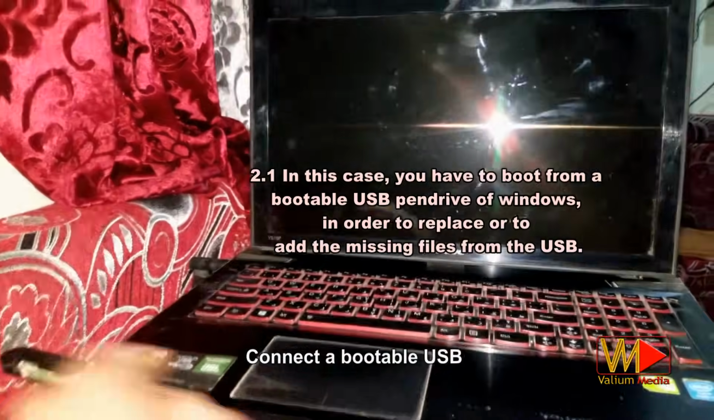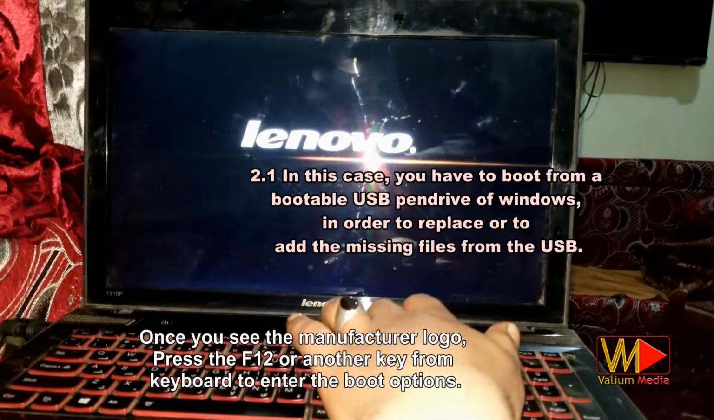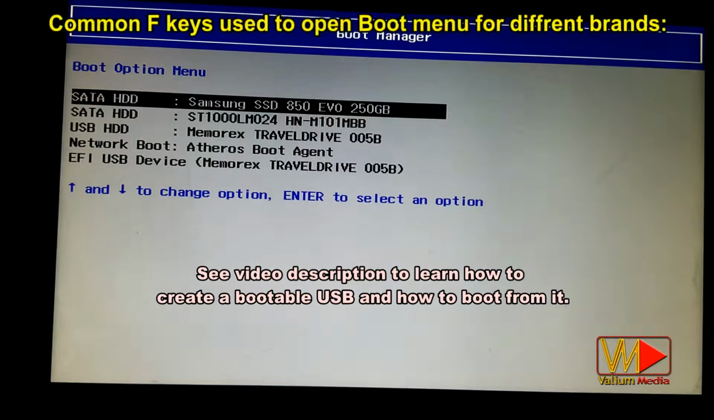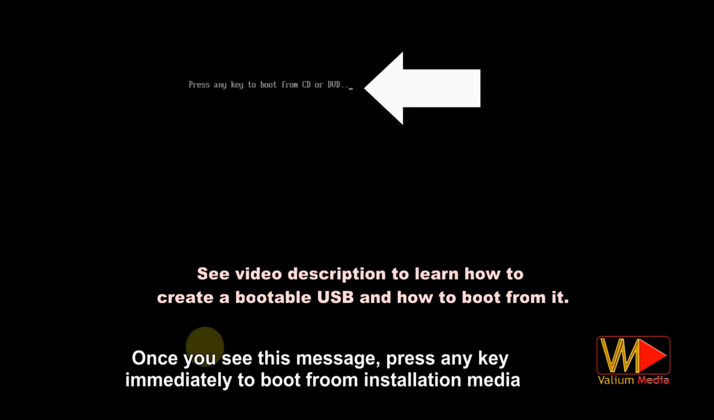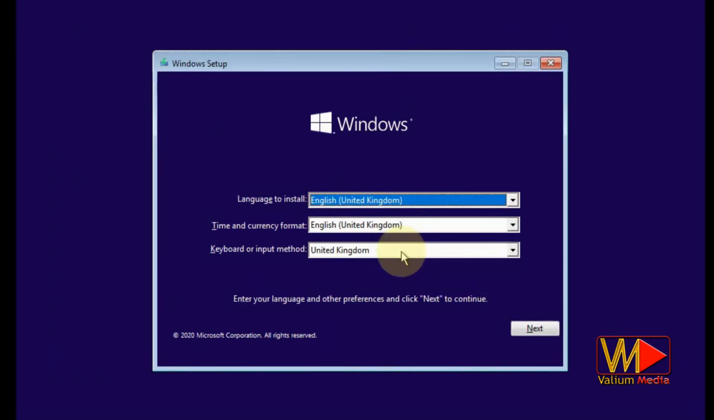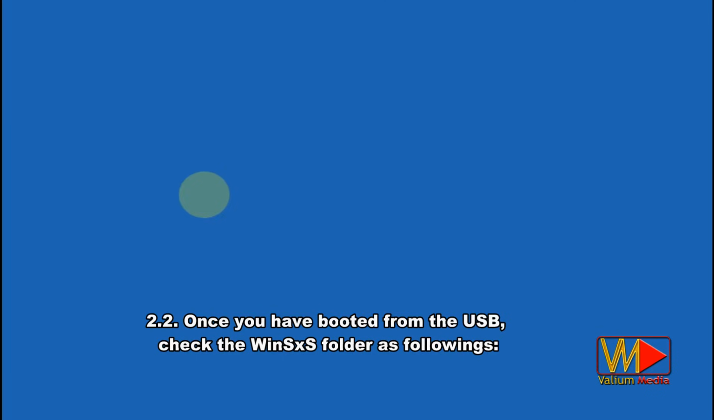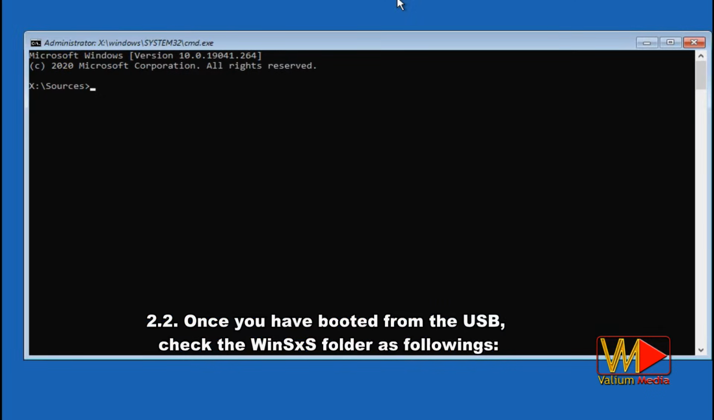In this case, you have to boot from a bootable USB pen drive of Windows, in order to replace or to add the missing files from the USB. See the video description to learn how to create a bootable USB and how to boot from it. Once you have booted from the USB, check the WinSXS folder as follows.